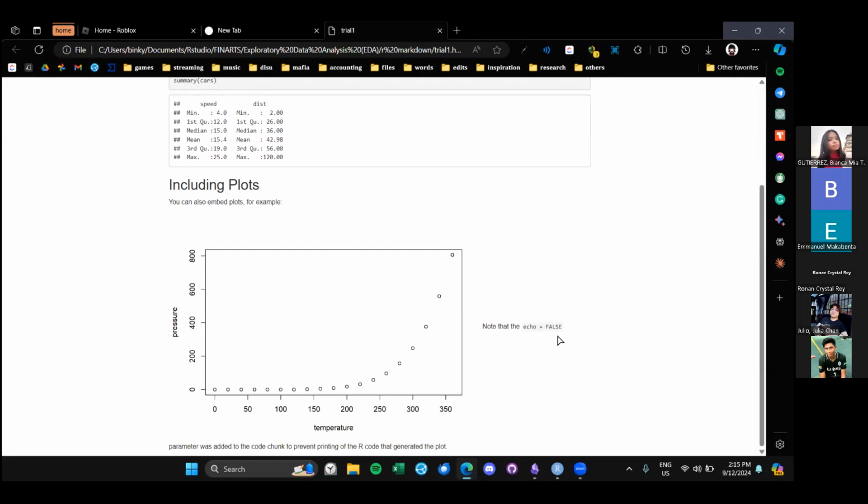Which means that that is the default. So include is equal to true printed the code chunk. Echo is equal to true printed the result of the code. Okay, so you can see here that both the code chunk and the output were presented.